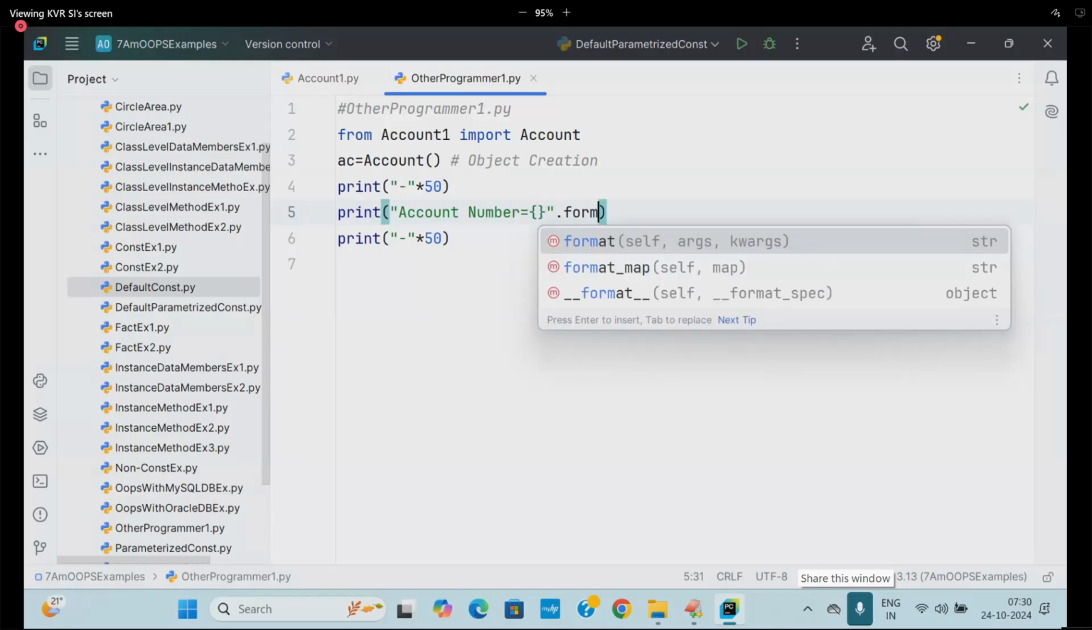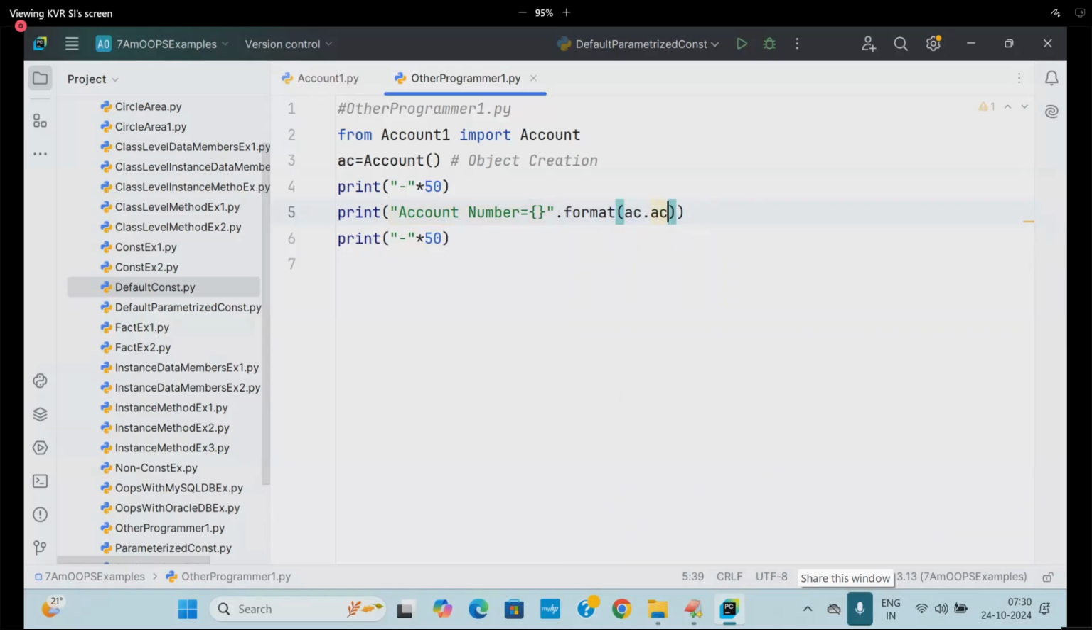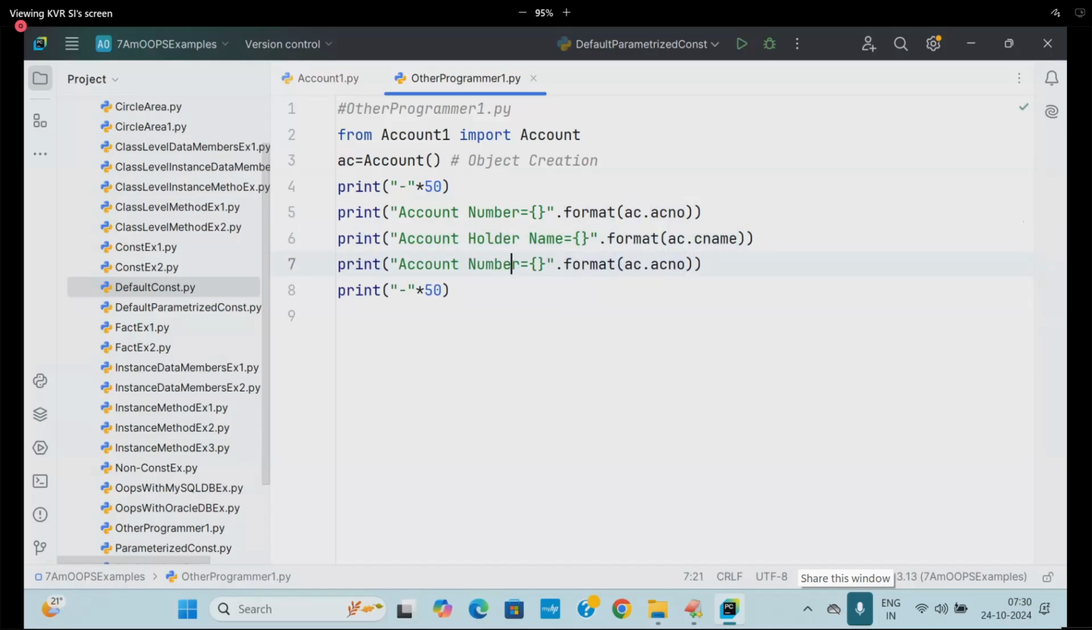Account number is equal to dot format of AC dot ACNO. Next I'm going to write customer account number. There I'm writing account holder name, students. Account holder name, there I'm writing C name. Next I'm writing here account balance. Account balance is equal to, here I'm writing AC dot balance.